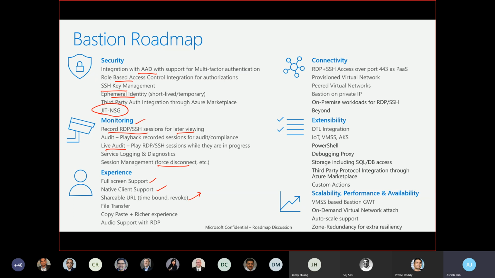Okay, so from a shareable URL standpoint, our goal here is this: for some customers, what we've realized is it's important for them to restrict their users from coming to the Azure portal, and they still want to enable the Bastion experience. So those customers want to be able to do RDP and SSH without coming to the Azure portal. For those experiences, we are building shareable URL.